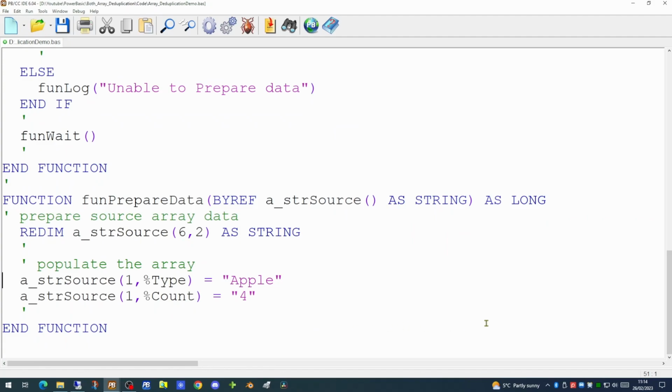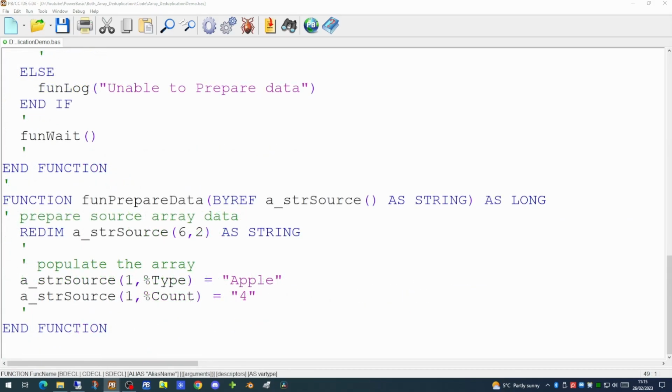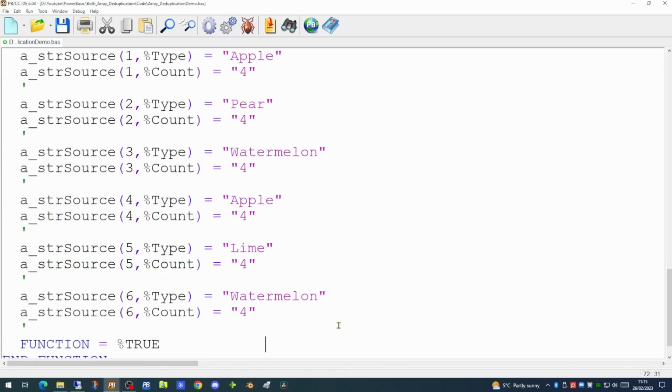So we will define both of these constants at the beginning of our application. As we have done in previous videos, we're using types of fruit and item counts. So the first column, column number 1, will contain the type of fruit. The second column, column number 2, will contain the count of those items. So we can now continue to populate the rest of the rows. So there we have 6 rows of data populated in the source array.